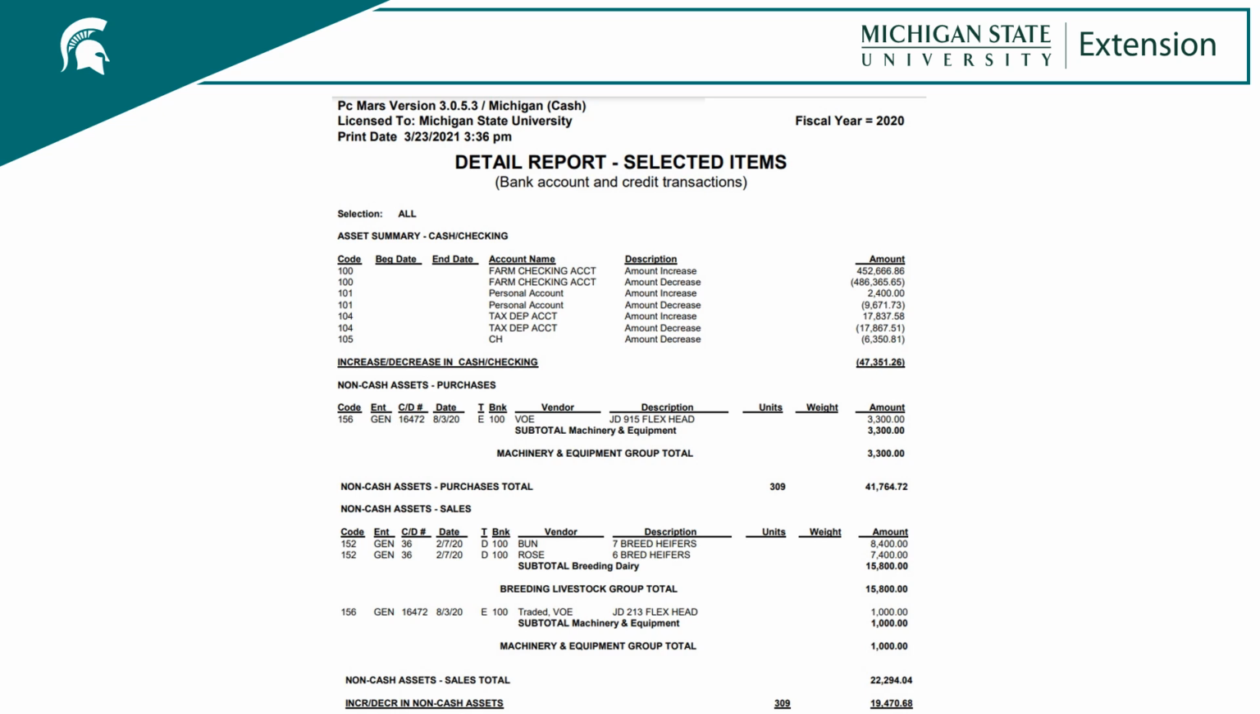This one includes all bank accounts transactions in one report, so it's nice to print after you've confirmed your check register is correct. I like to keep a monthly copy of this report as a support document. It includes a lot of detail: account code, enterprise, check number, date, transaction type, bank account, vendor, description, units, and so forth. I like that I can separate inflows and outflows, and it will show me totals.